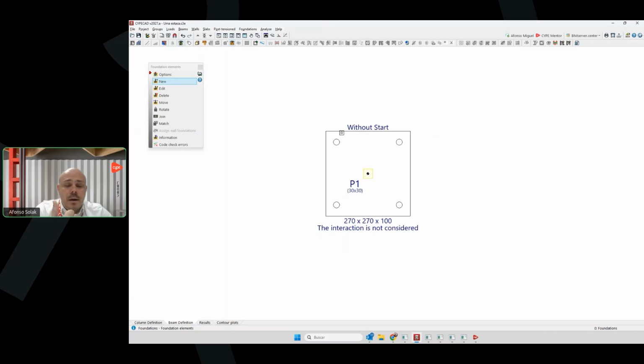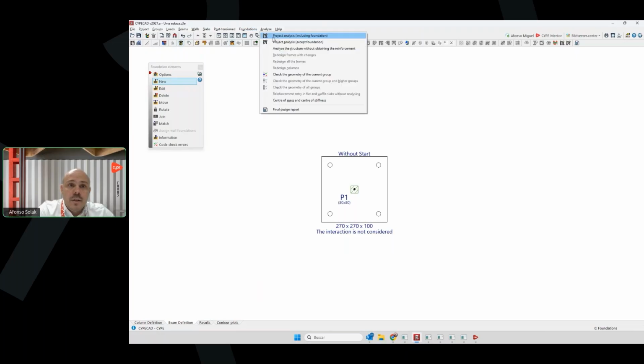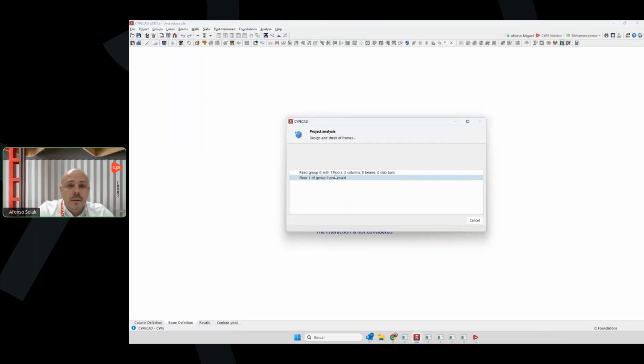These piles are already registered, and this soil is already registered. Of course, in the future, if I want to introduce the same pile and the same soil properties in more pile caps, in more parts of my structure, I don't have to do this again. I just use the same elements that are available in my library. So here I'll analyze this element.